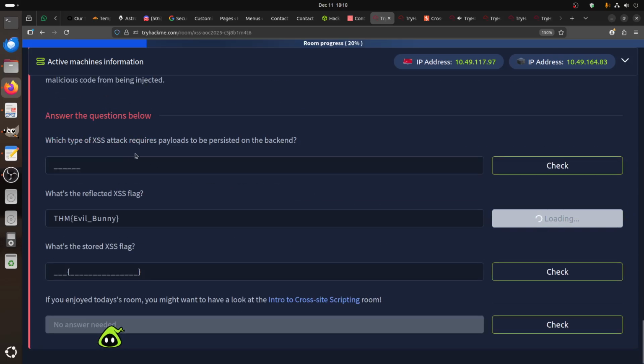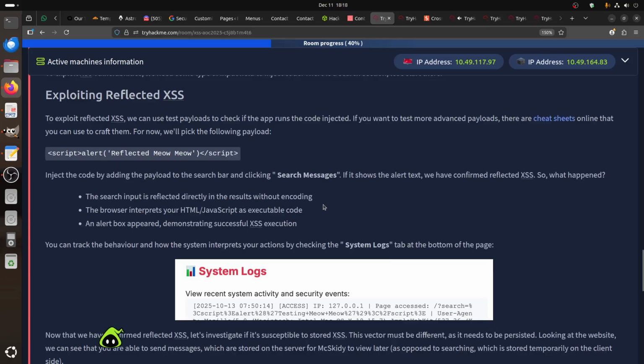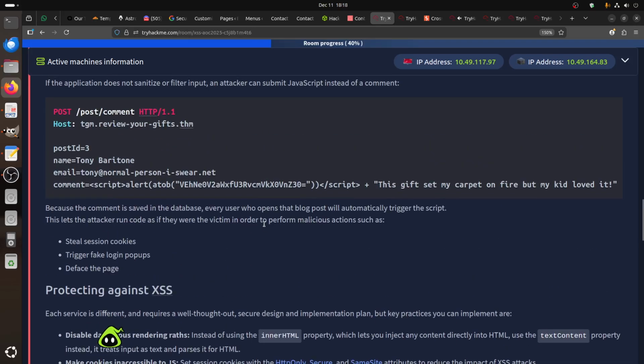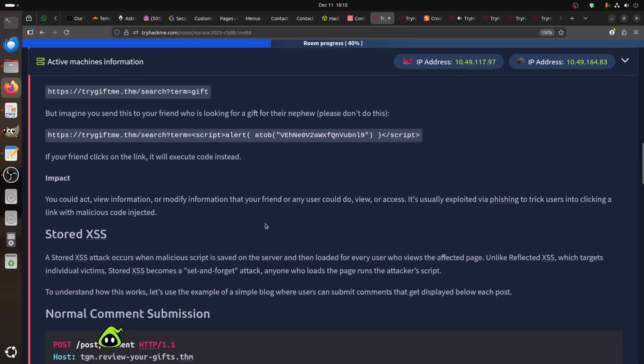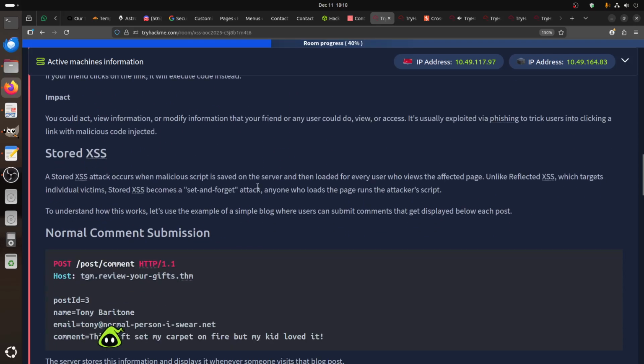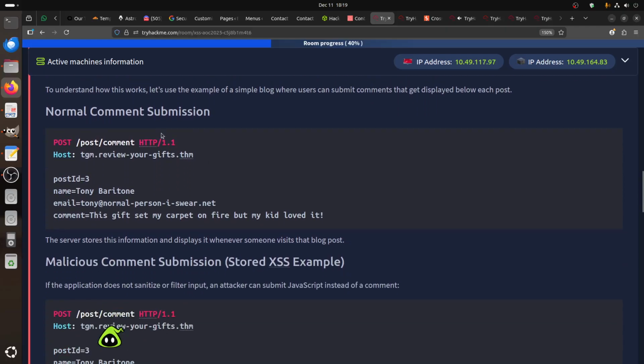Then it asks what attack requires the payload to be persistent on the backend. We're talking about stored, because it gets saved somewhere. Usually, for example, you want to steal a cookie or something. A stored XSS attack occurs when a malicious script is saved on the server, then loaded every time, for example on a normal comment submission.